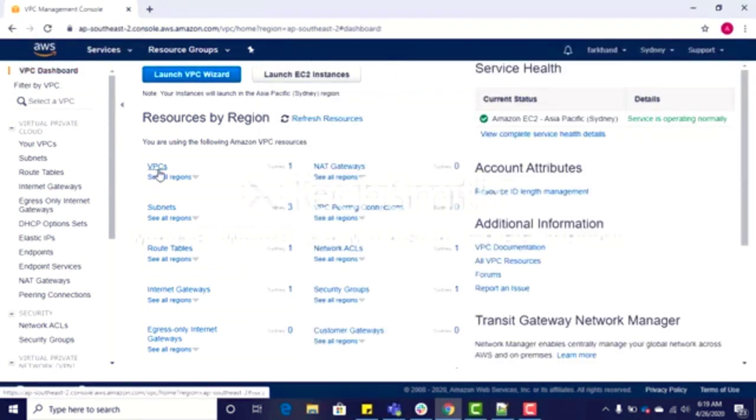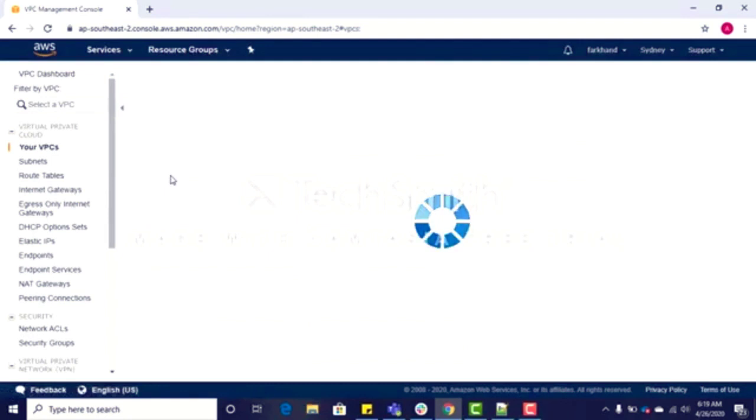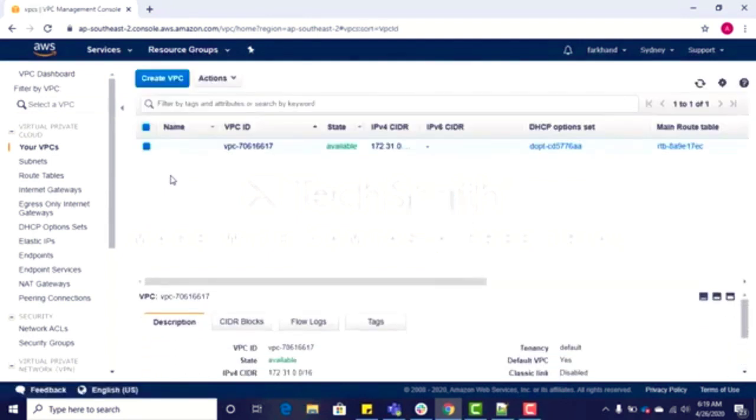First we will go into the VPC. Here you can see there is one default VPC already available, which comes as the default VPC in AWS. Just for our ease, we mark it as default. Okay.